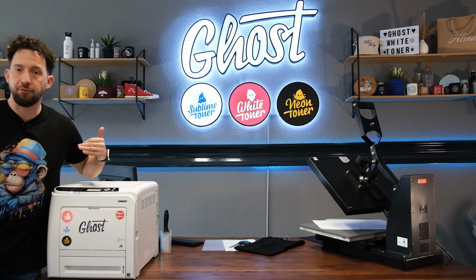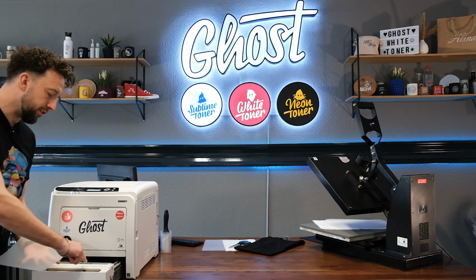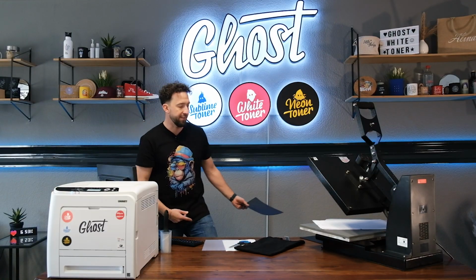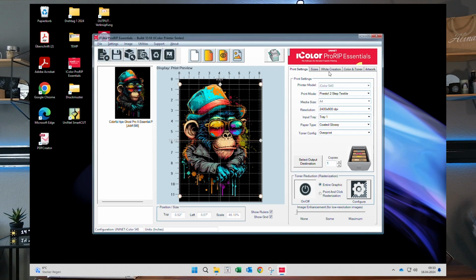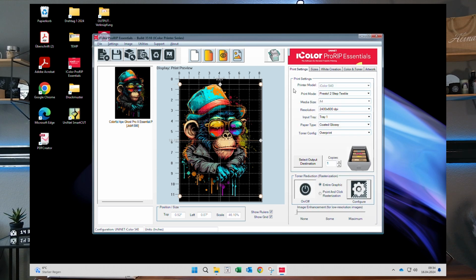Once you have your toner cartridge configuration right, I open the bottom tray and insert my transfer paper. You need to have the print side, which is the scratchy side, facing up. And we go back to the computer and send our file to the printer. Before you send the file to the printer, there's one last step that I recommend doing. On the layer white creation, you have the white toner coverage. This is standard set to 220. We recommend setting it to 400 for the best transfer application and the best color representation. Once you've done that, you can go back to the print settings and send your file to the printer.